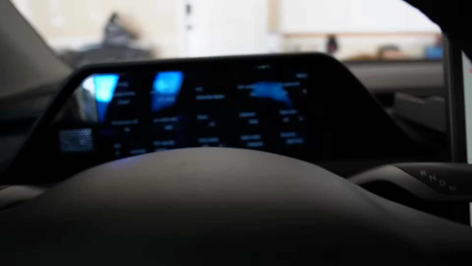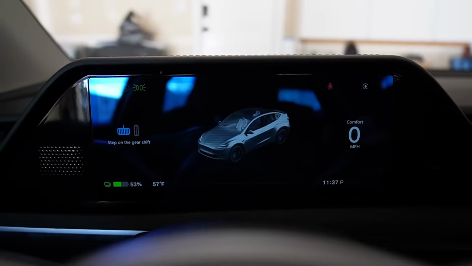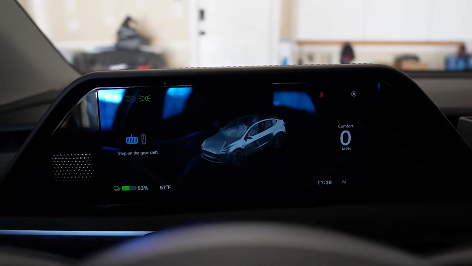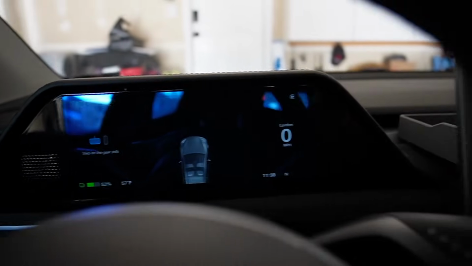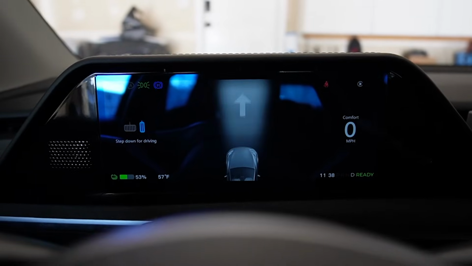So just go out by pressing to the left, just one click. Now this is the first UI. When you shift to neutral or drive, shift to drive, and this is what you see.